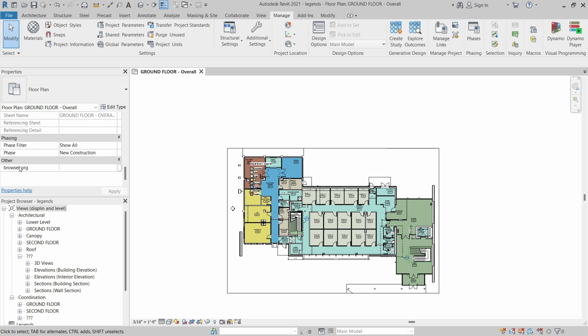And we could enter numerical values or really anything that we wanted to for the browser organization. For example, I'll select all of the 3D views in the project browser, and then for the browser organization, I'll change it to 001 and press Enter.